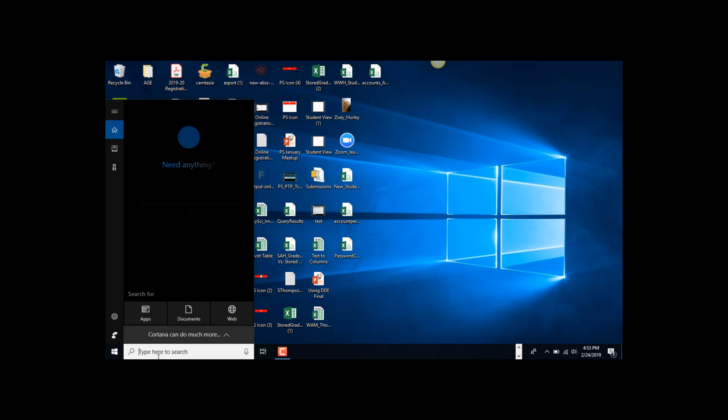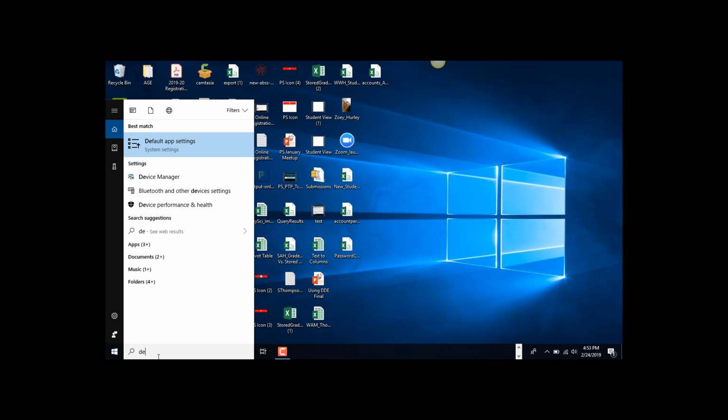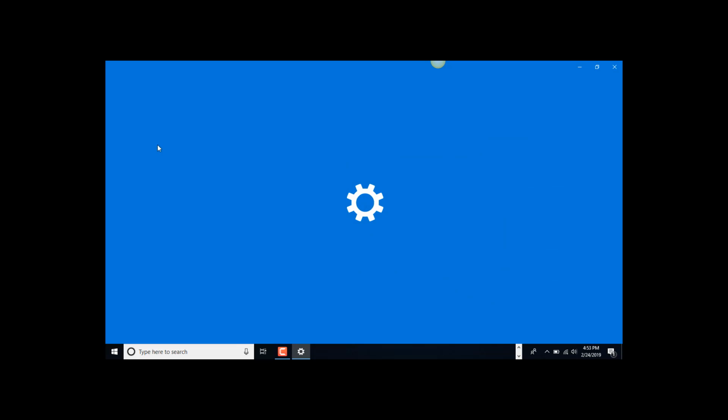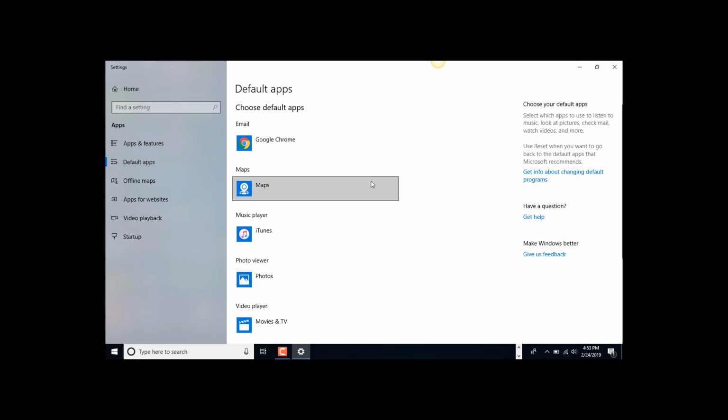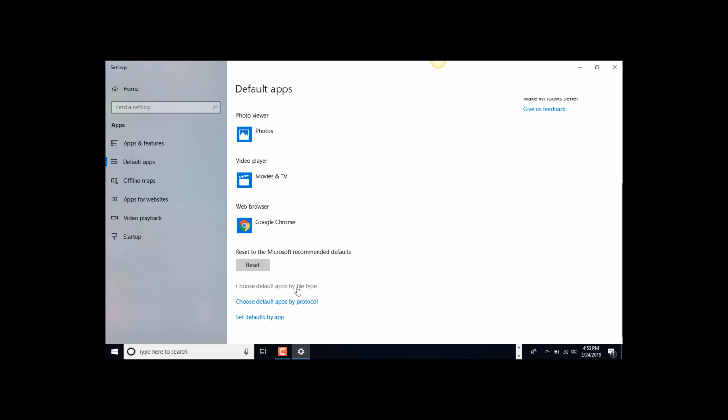So in the search field, I'm going to start typing default app settings, and it's going to come up. I'm going to choose it. And then right down here, I'm going to choose default apps by file type. It'll take a minute to load.